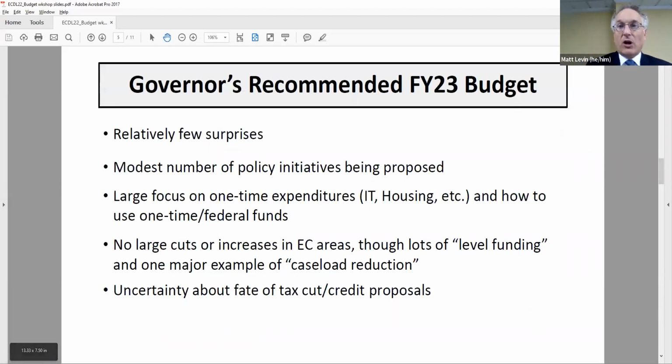So that's an outline of the process. So where are we in the context of this year? So again, we start with the governor's recommend. Relatively few surprises, not a whole lot of big proposals, large focus on one time. There weren't a lot of big changes being proposed.